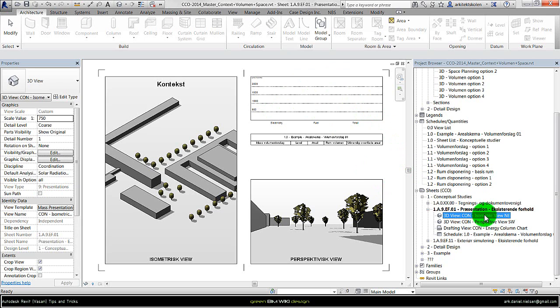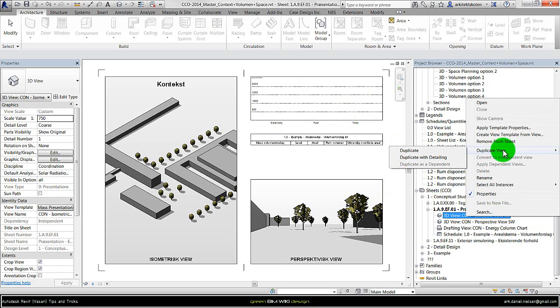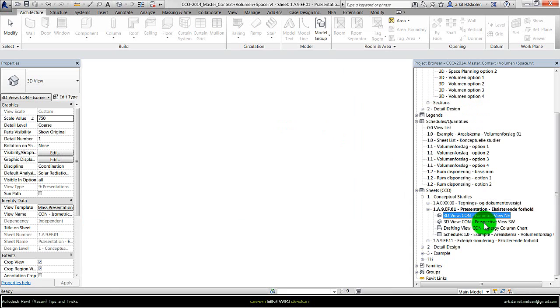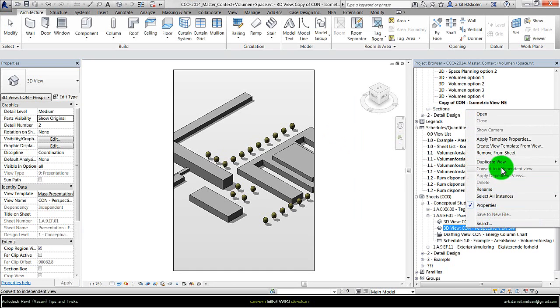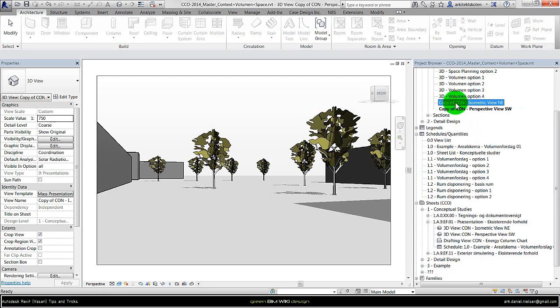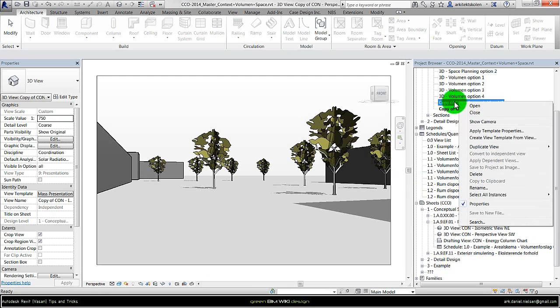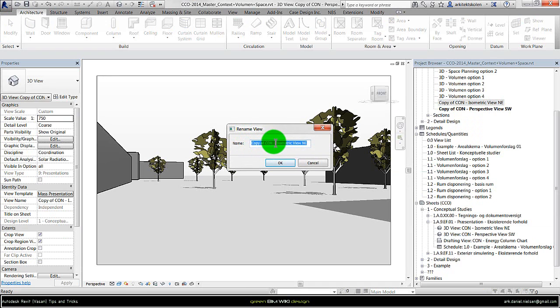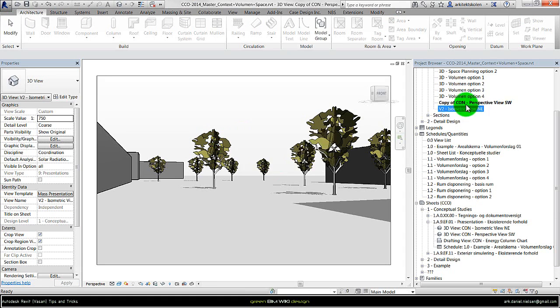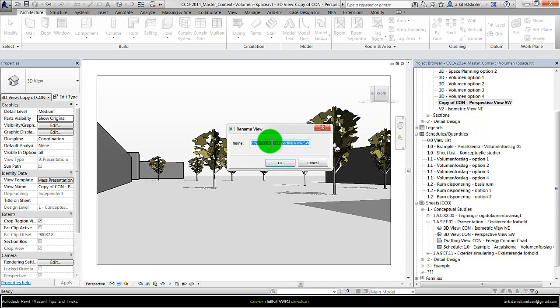So I will start by just copying the two views. I don't need to copy the schedule in this case, as these are already made. I'll copy this isometric view by saying duplicate with detailing, and I will do the same with the perspective. Right click, duplicate with detailing, and we can see the copies up here. I will start by renaming them. It should not be for context, it should be V2 for concept 2 in this case, and rename the other one as well to V2.